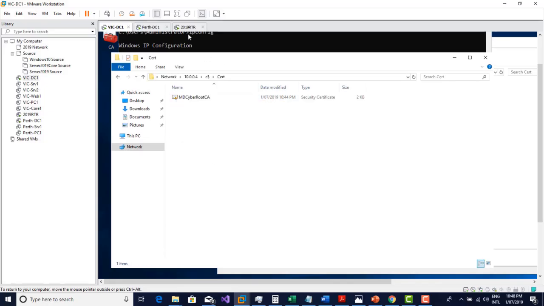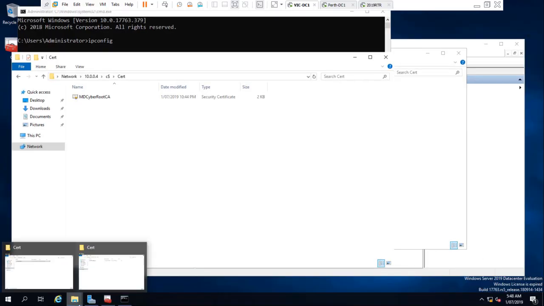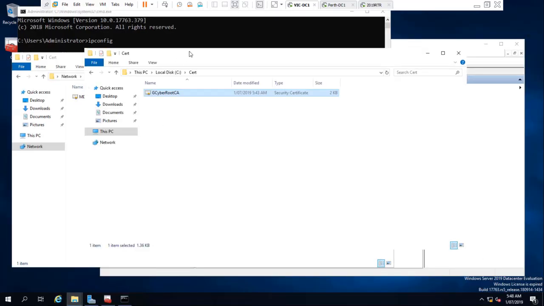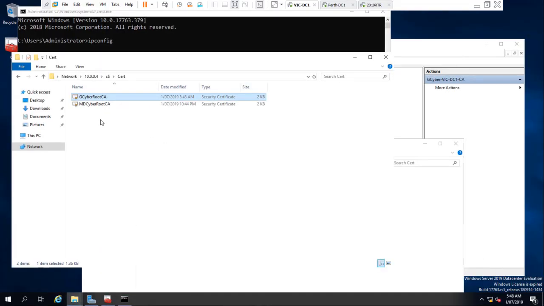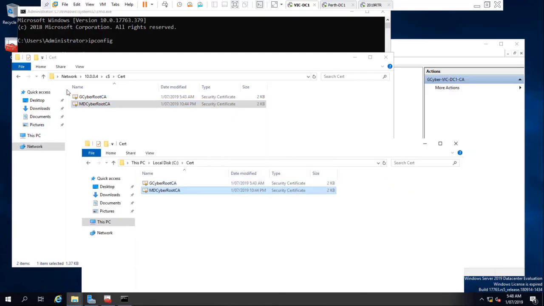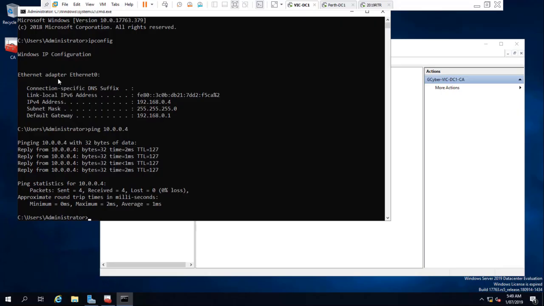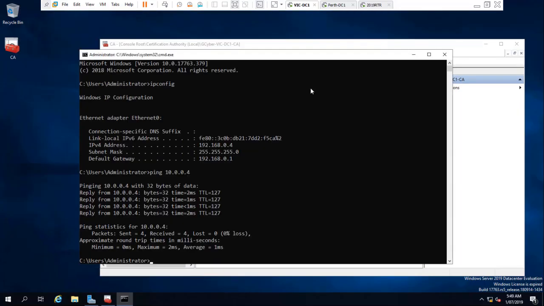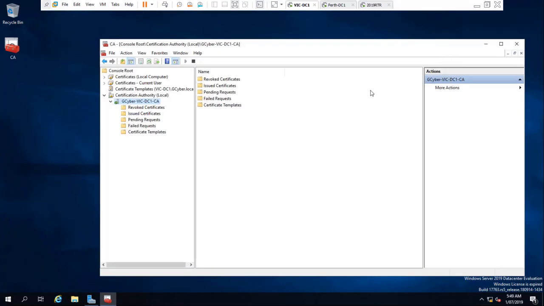So what I need to do now, let us switch to full screen mode. I need to access my local certificate folder here, give them a copy, and take a copy for me. And this file might be harmful, it's fine, okay. So as you see now, in both domains I have the two certificates. Good, I close this one, close this one. Now it is time to add these certificates to the trusted root in a group policy.